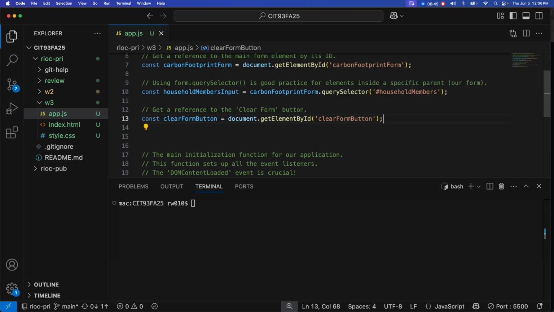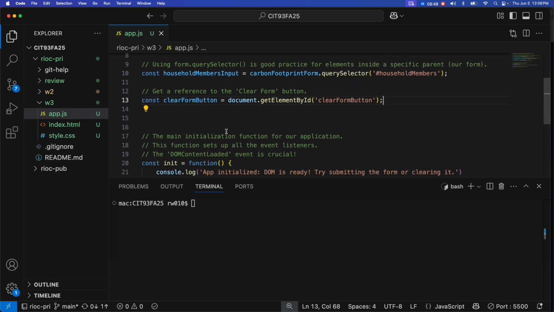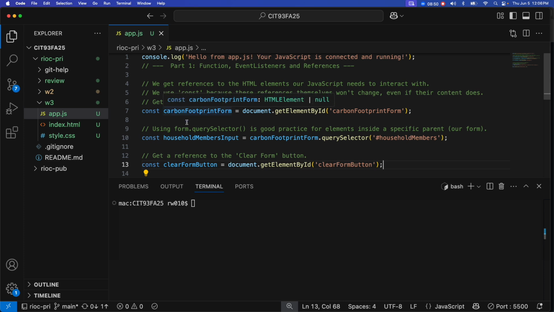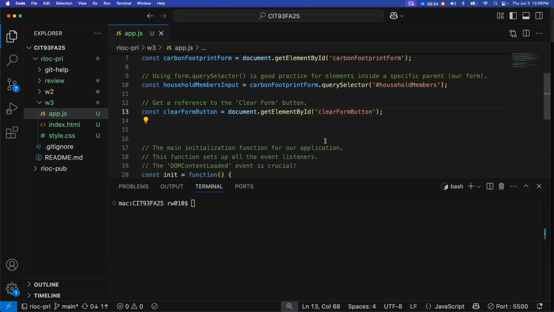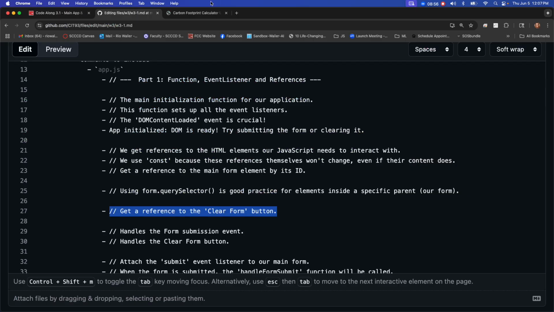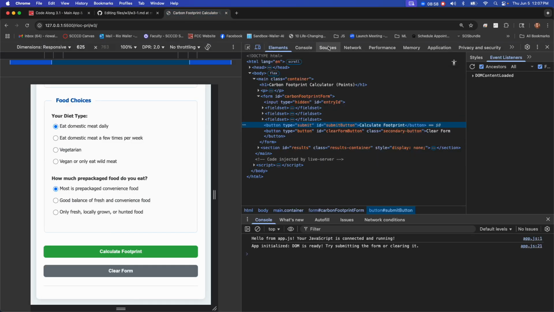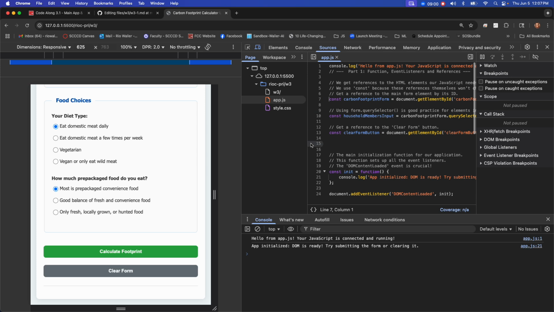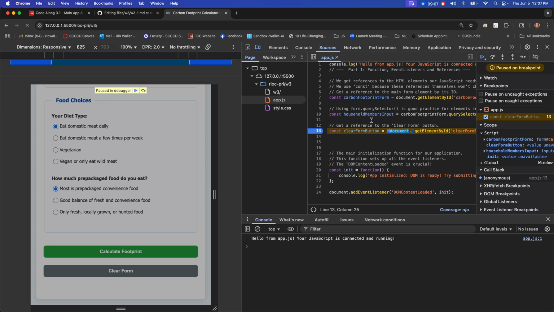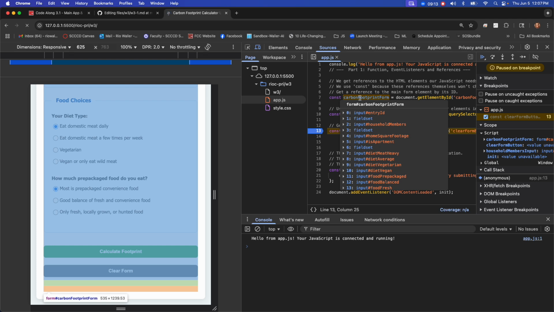Okay. Good. So now we have three references, one to the form, one to the input for the household members, and one to clear. So let's just make sure those are set up and working correctly. I'll go over to my code here. I'll set a breakpoint at the last one. I'll reload my page. Because these two lines have already run, I can see what they are by rolling over this variable.